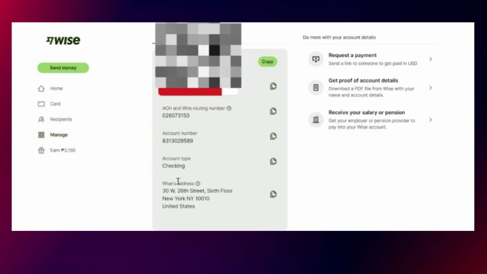That's it. You now have your Wise account number, and you can copy it directly from there to share with someone or use for receiving payments.